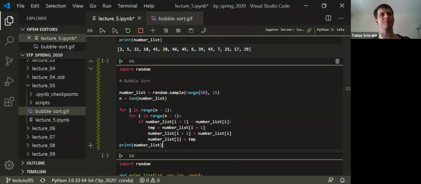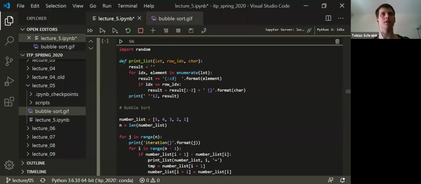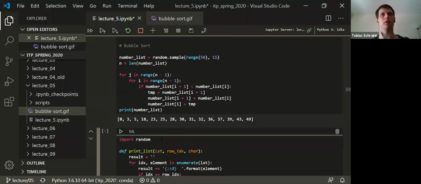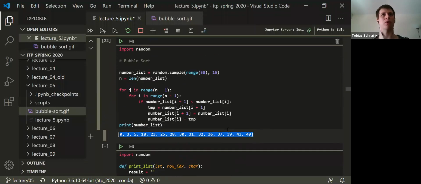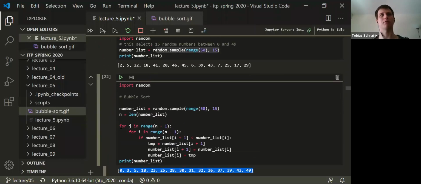Let's sort these. Let's see first if that worked. Okay, so here we have a sorted list of numbers. So our algorithm worked. Again, this is our implementation of the algorithm we talked about before.